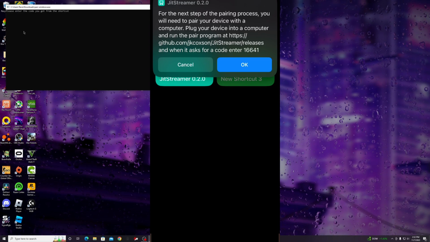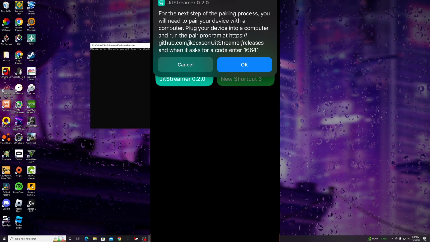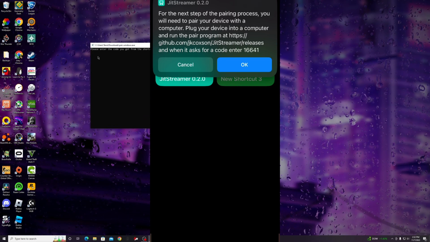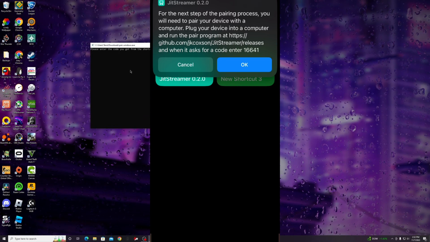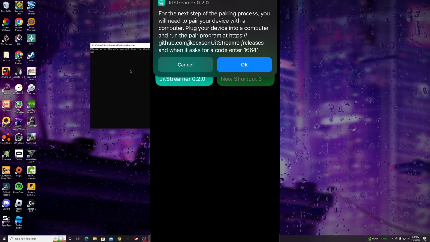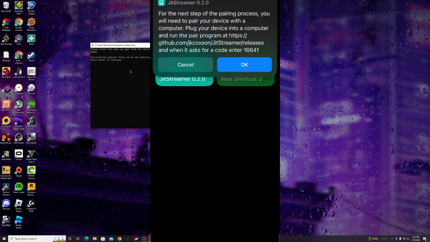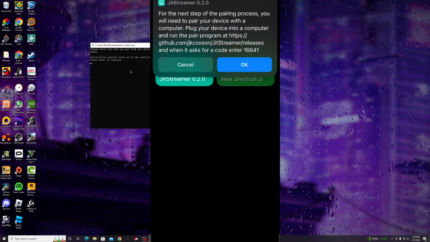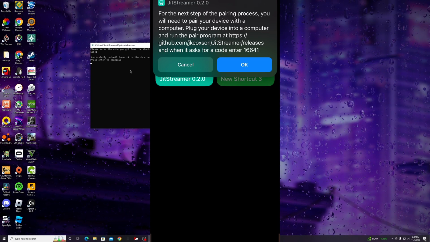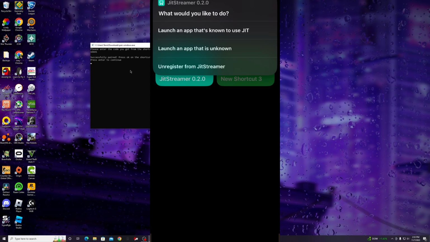Go onto your computer. And then you'll have your pair Windows, or whatever it is if you're on Mac. And it'll say, please enter the code you got from the shortcut. Enter your code. In my case, it's 16641. Hit enter. And then press OK on your shortcut. And then press launch an app that's known to use Jit.